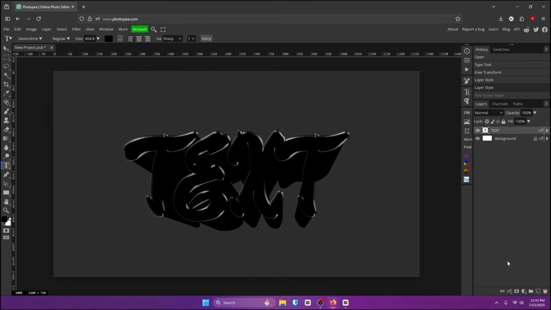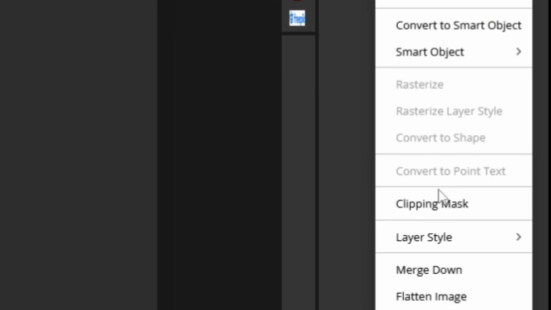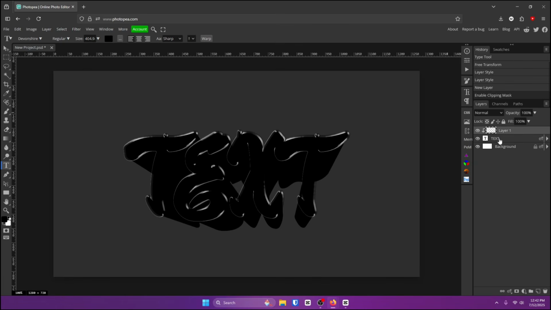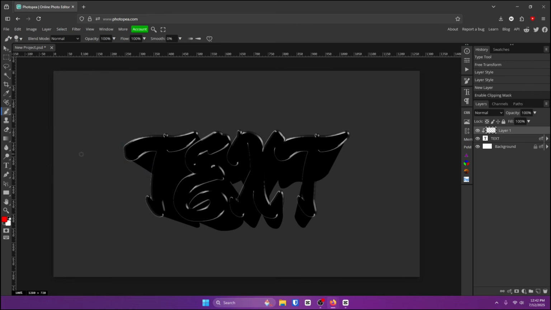Now we're going to add a new layer, so go down to the bottom right of your screen and click on new layer. Then right click on it and click on clipping mask. Make sure it's right above your text or it will not work. Then go ahead and get your brush tool on the left side of your screen and change the color to whatever you want. I'm going to go with red. And then hold Alt and right click and adjust your brush so that it looks really soft and is about this big. Then go ahead and draw on some color to your text.